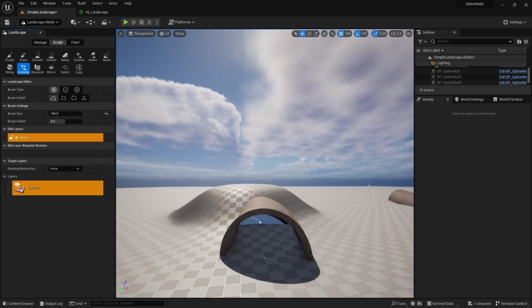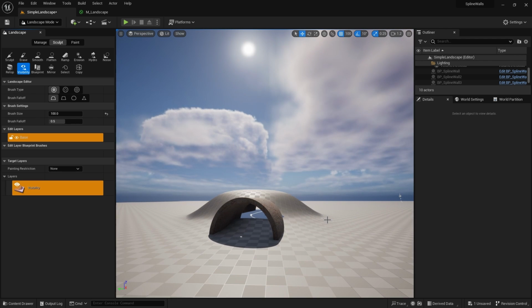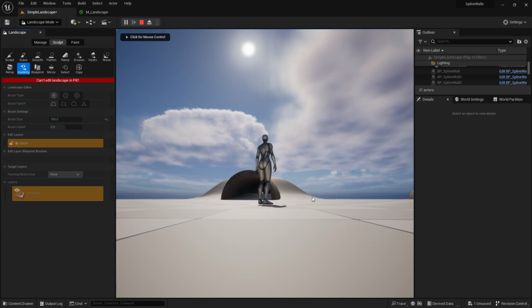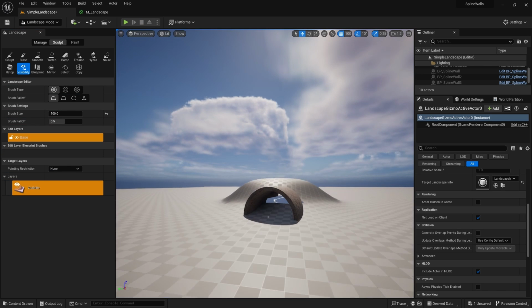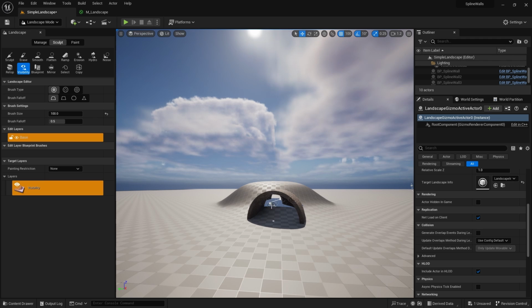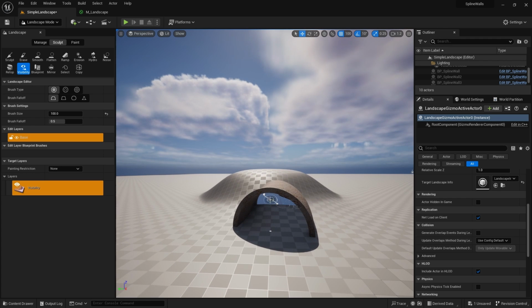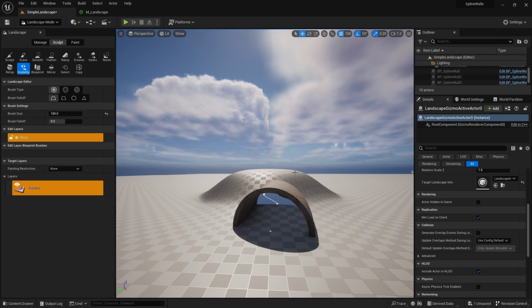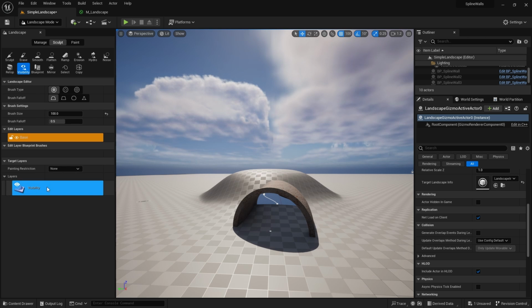Okay, so we've created our hole. Let's go into play mode. Oh, I should have said one thing first. If you're painting these holes and nothing's changing on your landscape, it's because your landscape material doesn't have the visibility mask plugged in.